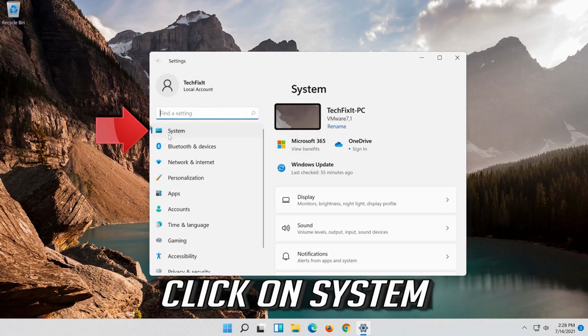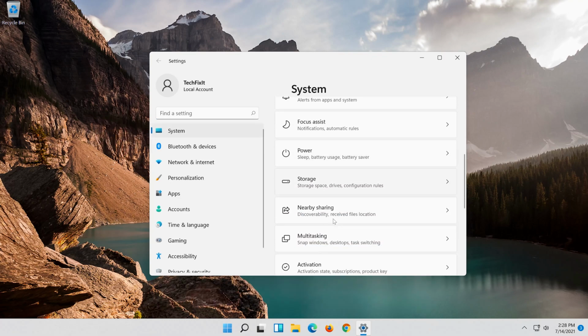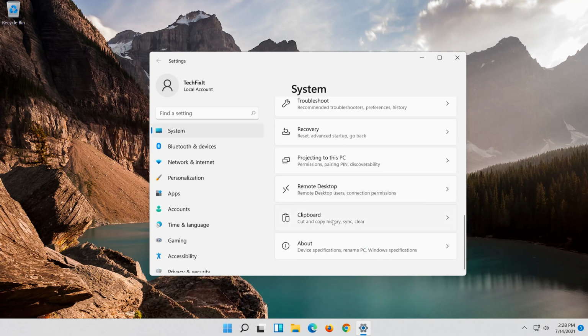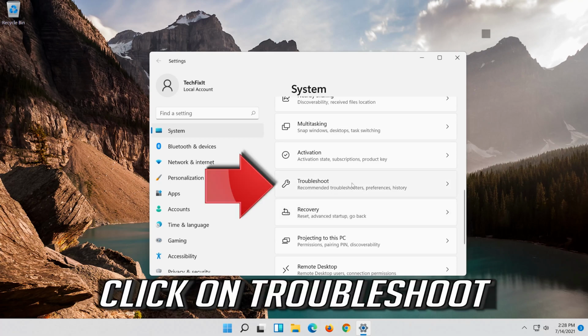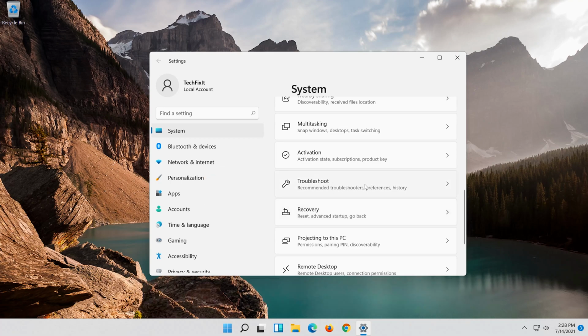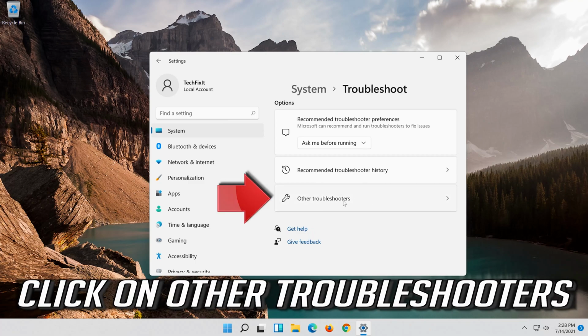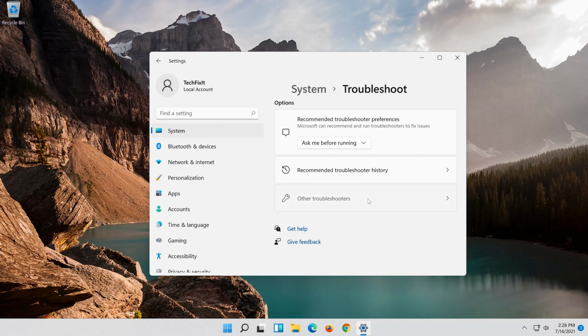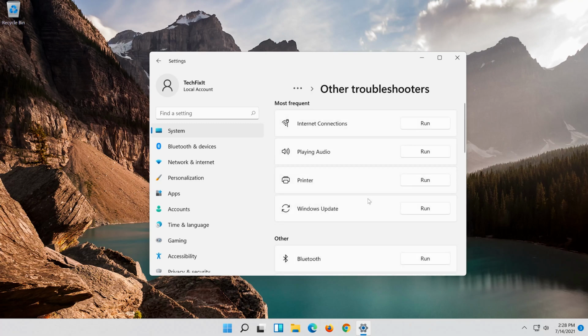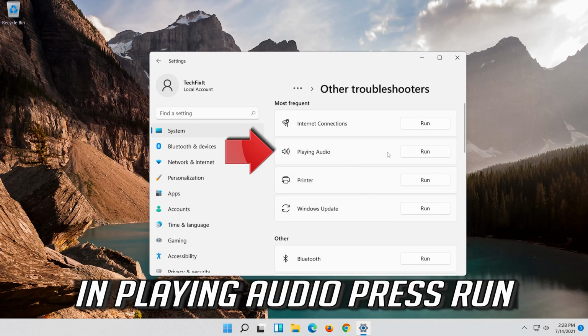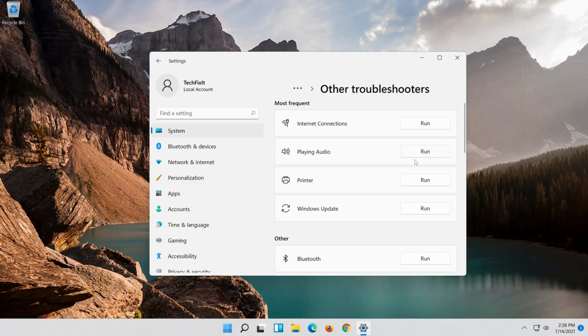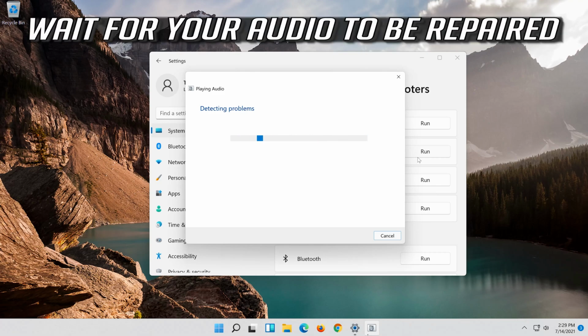Click on System. Click on Troubleshoot. Click on Other Troubleshooters. In Playing Audio, press Run. Wait for your audio to be repaired.